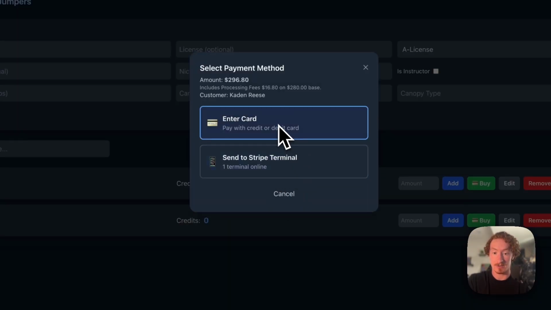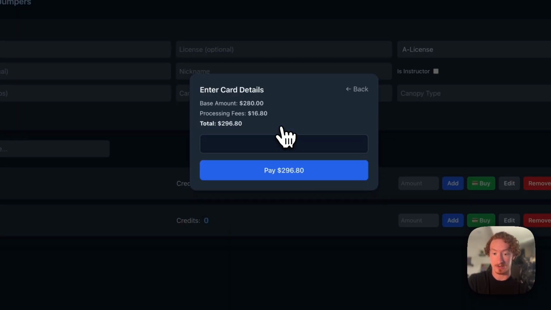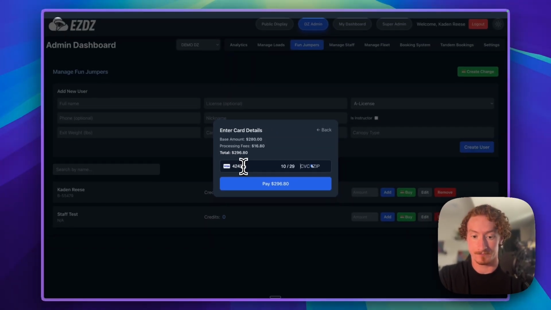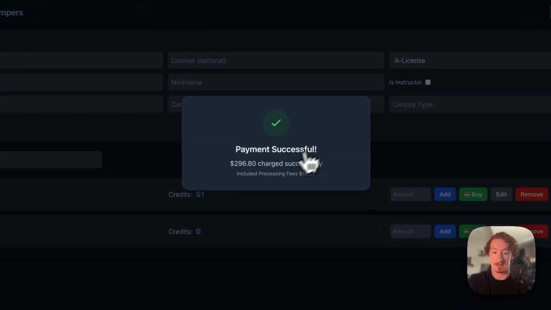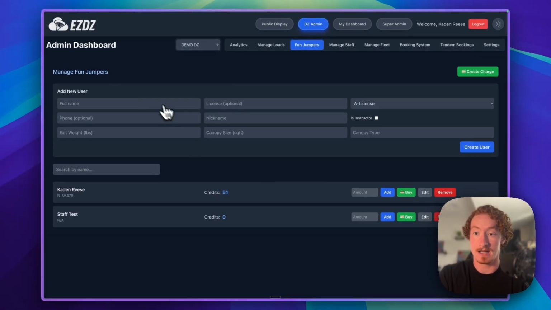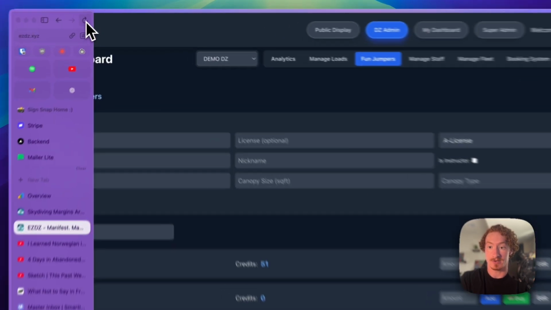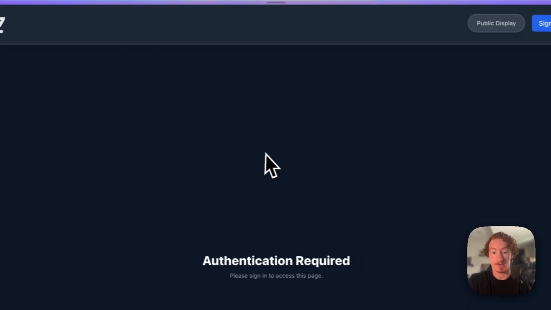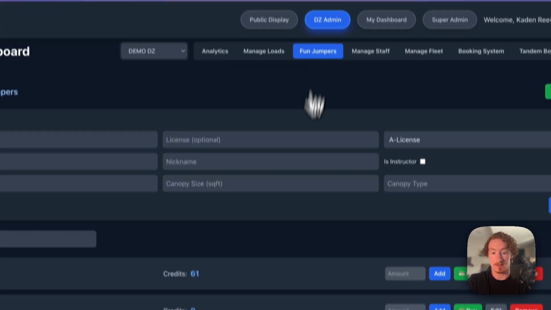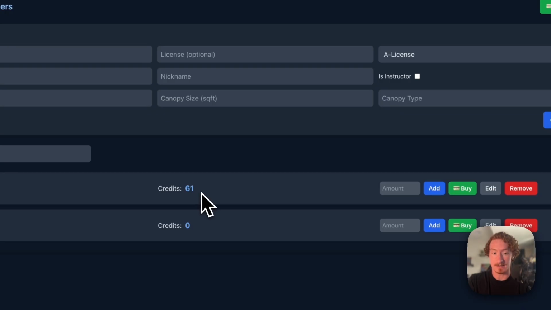It's going to give you the option to enter a card or send it to the Stripe terminal. I'm going to go ahead and enter the test Stripe card here. And once you pay, it's going to say great, tell them the processing fee. So that way you can let your customers know what they're going to be charged. I'm going to go ahead and refresh that real quick. Go back to the FunJumpers, and we're going to see we added the 10 credits to the account.